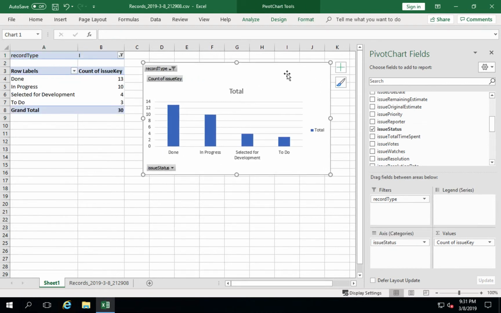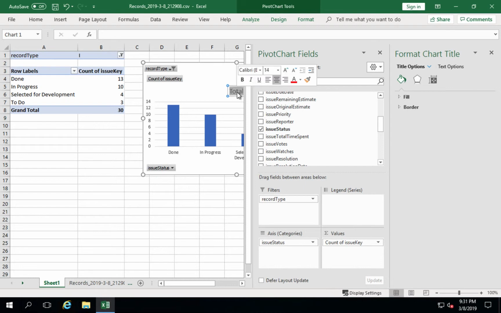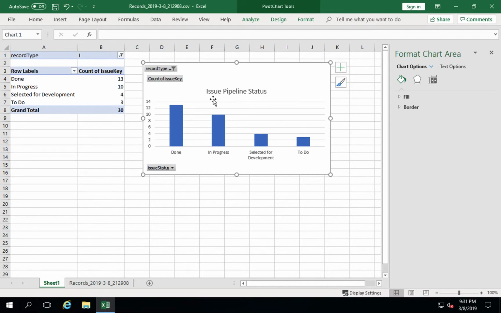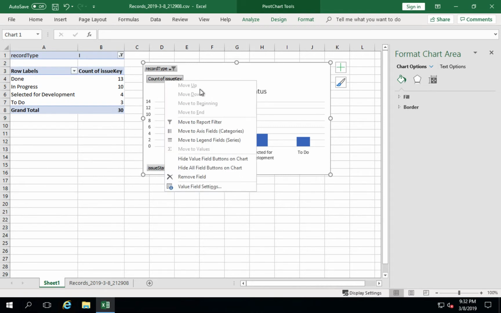And that's a basic pivot chart, but I want to make it look a bit better. I'll start by changing the title from total to something that looks a little bit smarter, like issue pipeline status. Now I don't need this legend either, so I'll just delete that. And all of these buttons here are kind of cluttering it up. So I'm going to right click on one of them and say hide all field buttons on the chart.